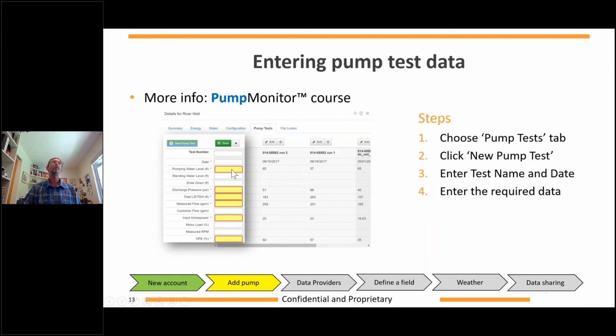And that's the pumping water level, the discharge pressure measured at the wellhead, the total dynamic head, which is the combination of the height that it's pumping and the pressure that it's discharging at, the measured flow, the input horsepower, and the overall pumping efficiency. Put those required fields in, and you've got a valid pump test.